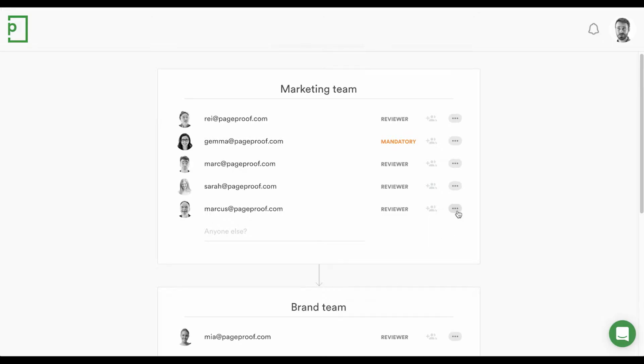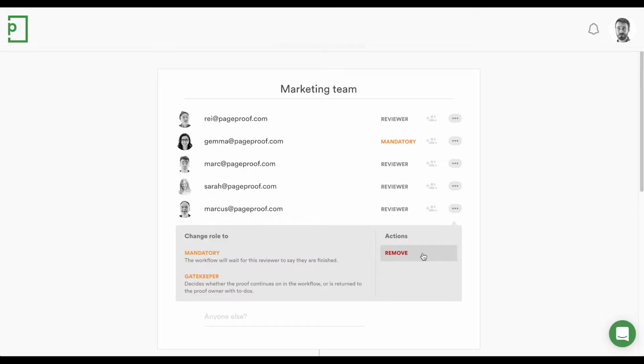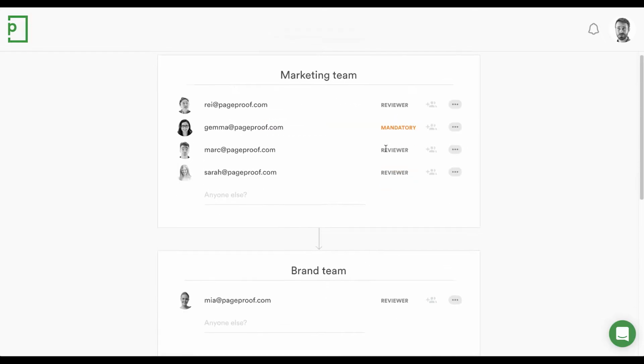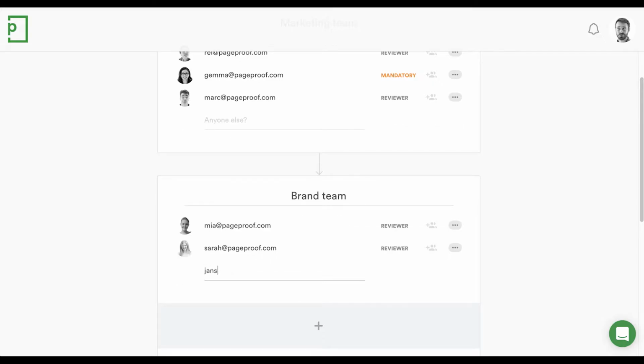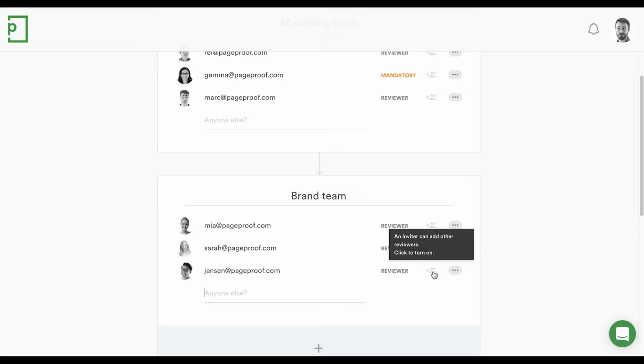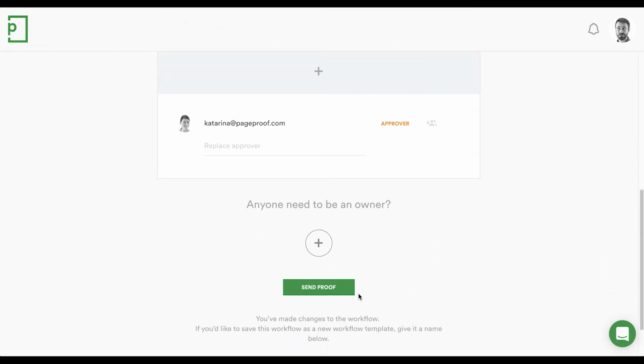We will remove a viewer from the marketing team. You can also drag reviewers to different steps. Next, we'll add a reviewer to the brand team and assign them as an inviter. This means they can add other reviewers to the proof. Now that I'm happy with the workflow, I'll send out the proof.